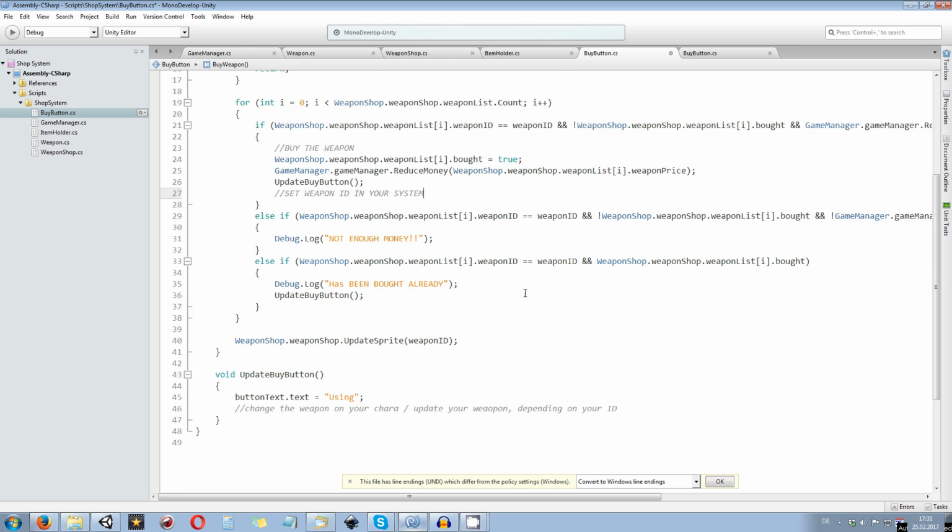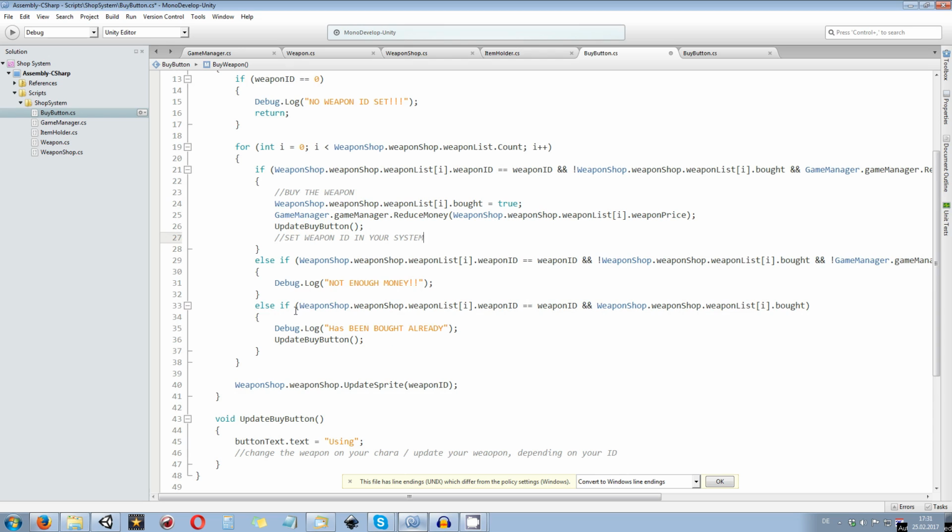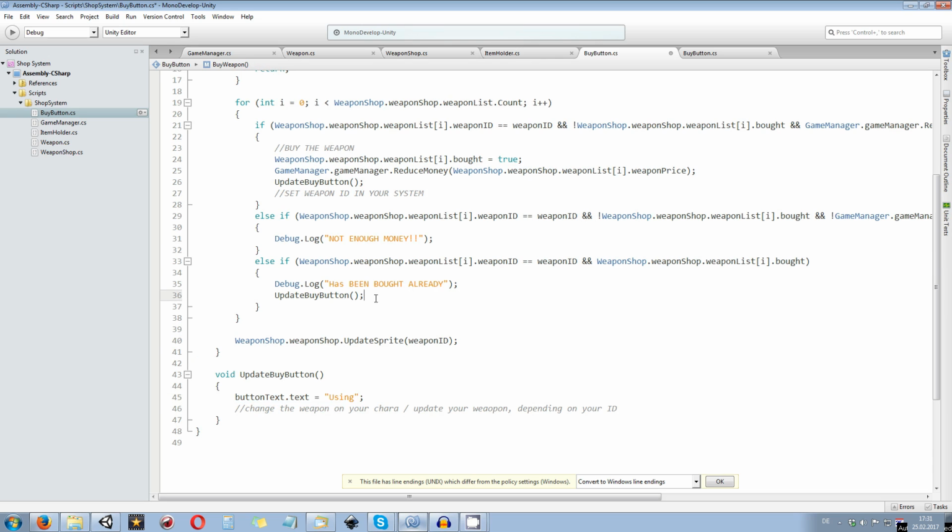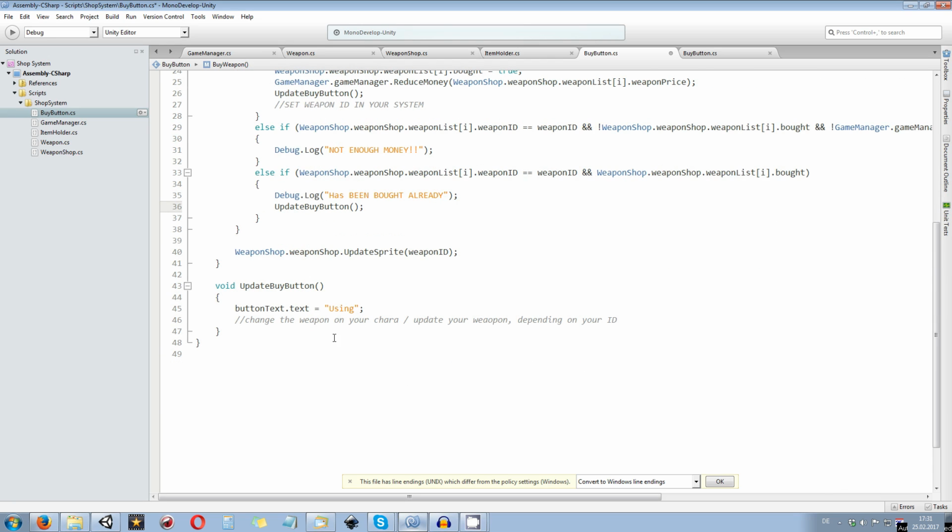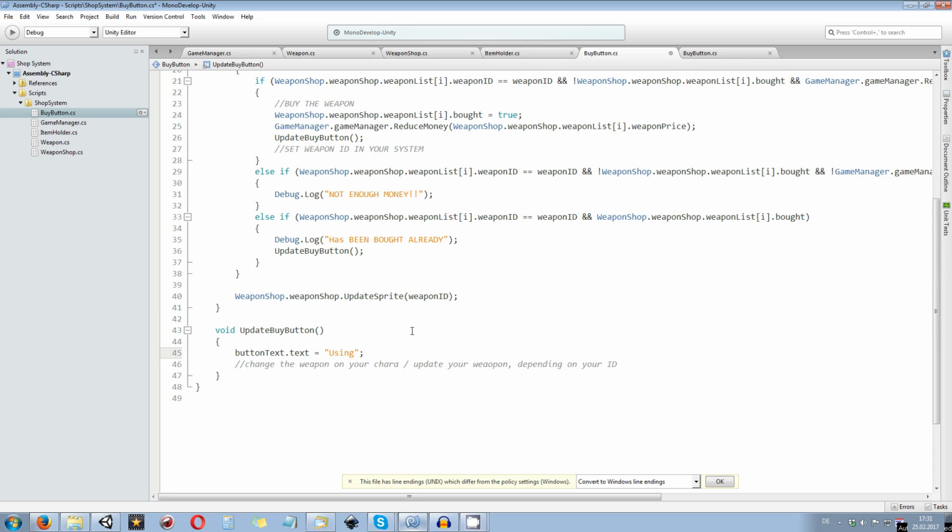And also, let's see, has been bought already. Actually, we don't need to update the buy button, I believe, at this particular point. Well, not just because of the text. We need to. Okay, so what we also want to do is we would need to loop through all the bought already buttons and update the ones we don't want to use.